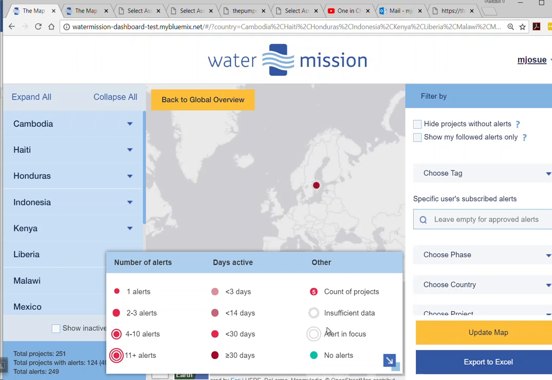Extreme right, we have other signs that we can read, and here we see the account of projects. We see shaded round is insufficient data, shaded gray rings, alert in focus, and then no alert. Take note of this if you want to understand these dots. The legends are shown there.